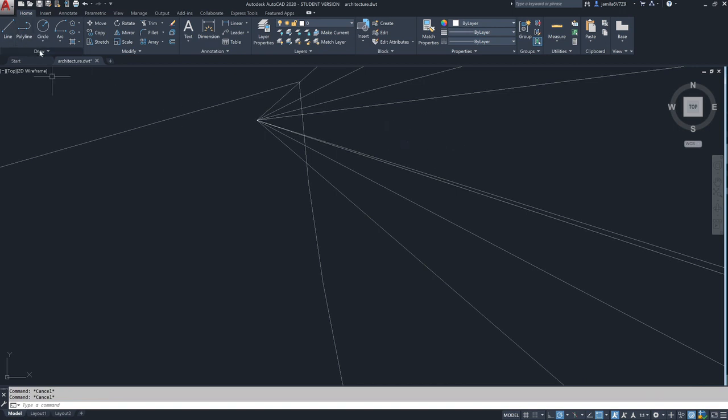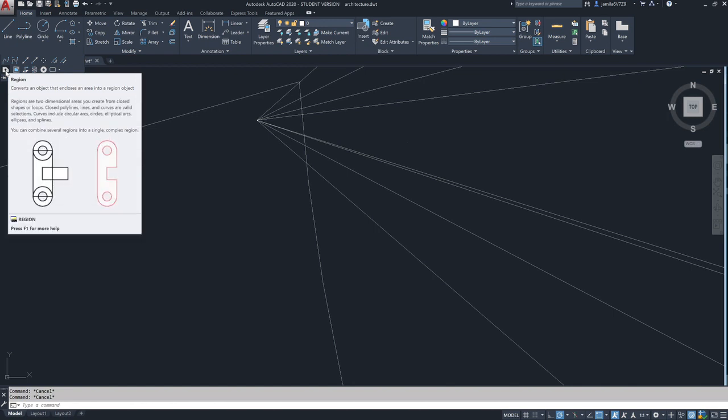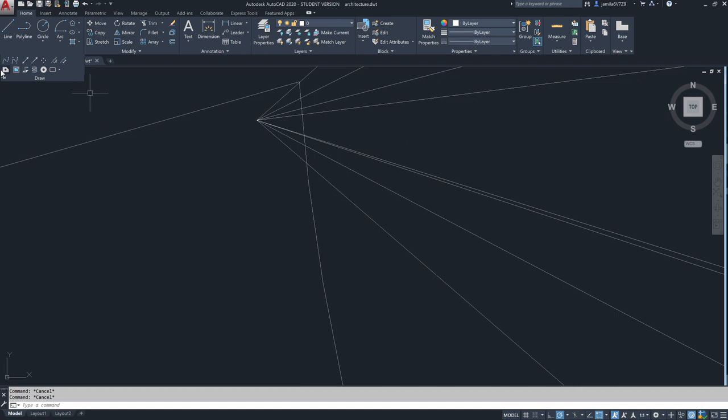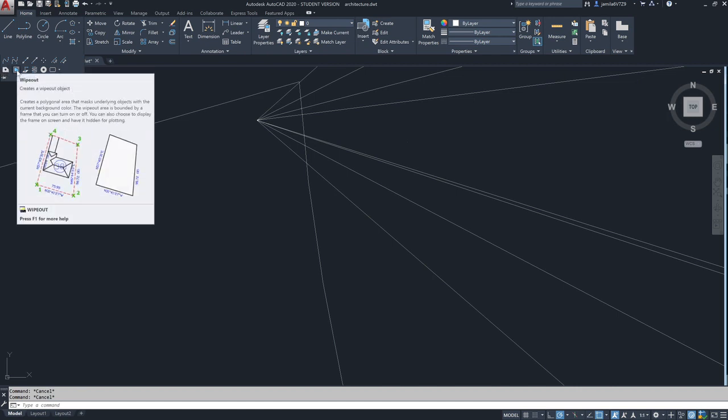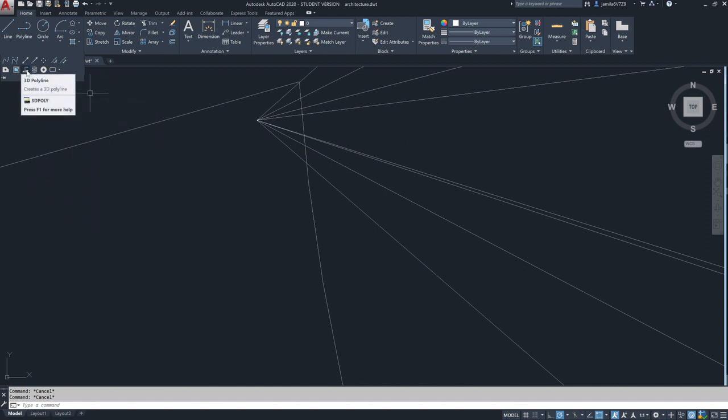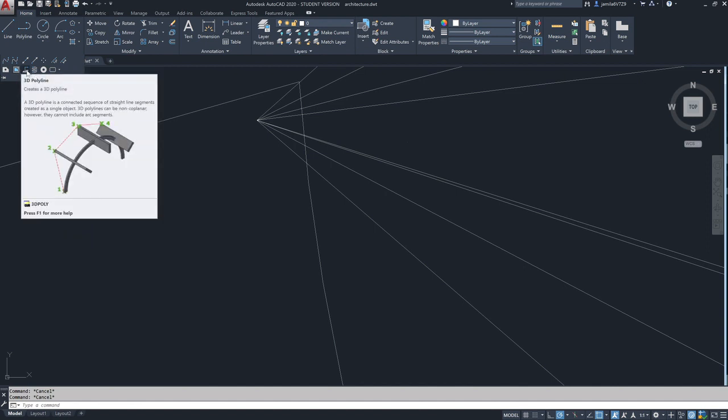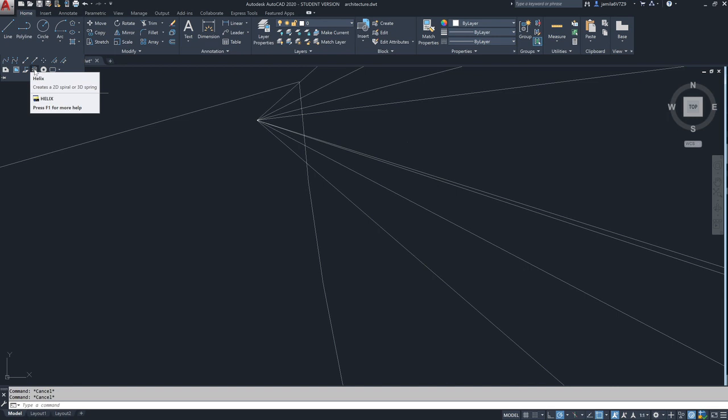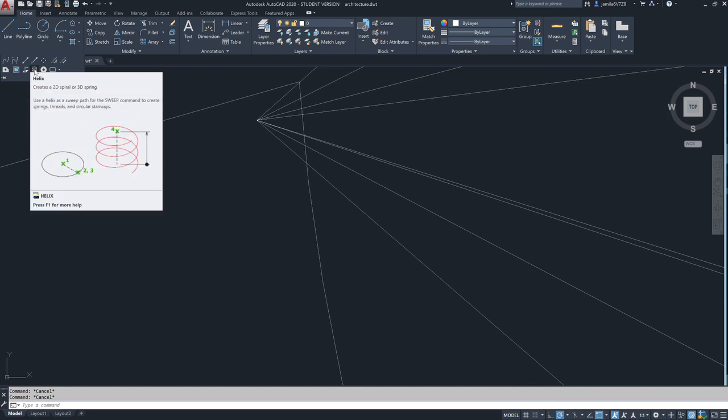I'm just trying to cover the commands in the draw panel. Here we have the region, which converts an object that encloses an area to a region. Regions are basically two-dimensional areas you can create from closed shapes or loops. Let's not worry about that for now. And we have this wipeout, which creates a wipeout object, not worry about it for now. That's 3D stuff. 3D polyline, that's going to be in the 3D part, don't worry. Helix, don't worry about that for now as well.